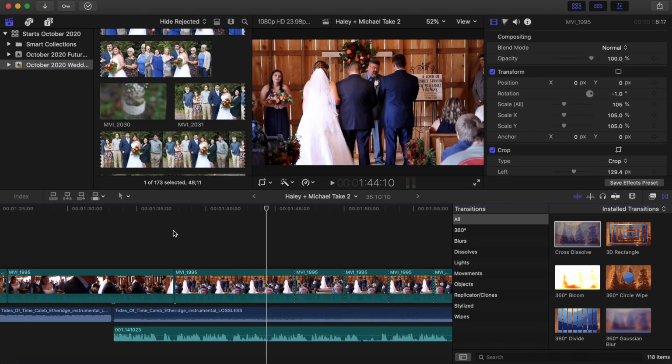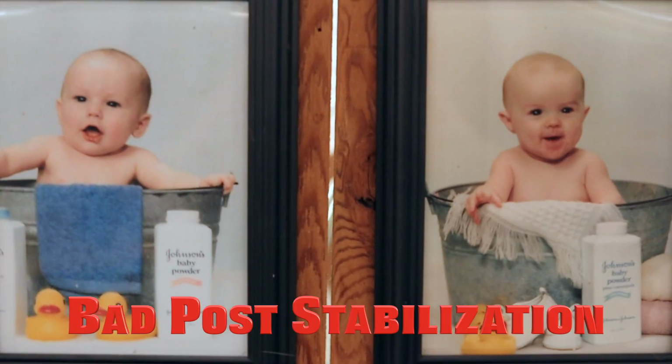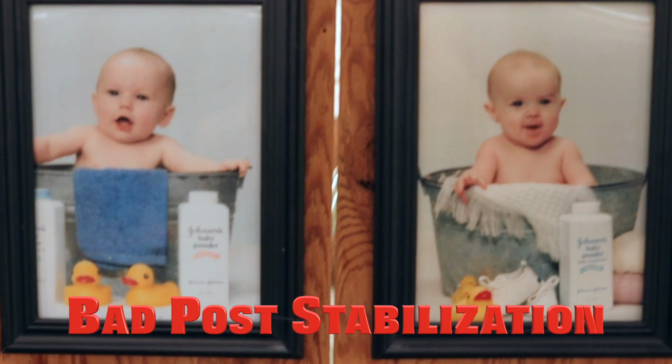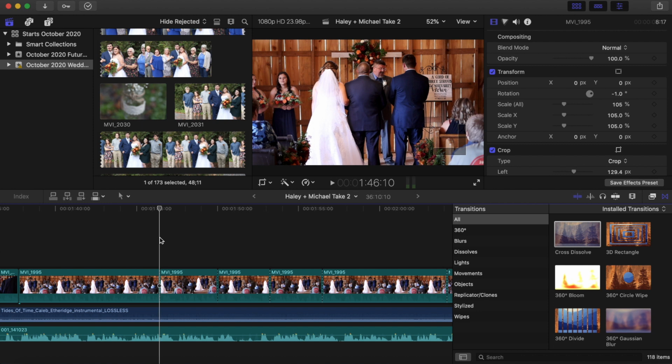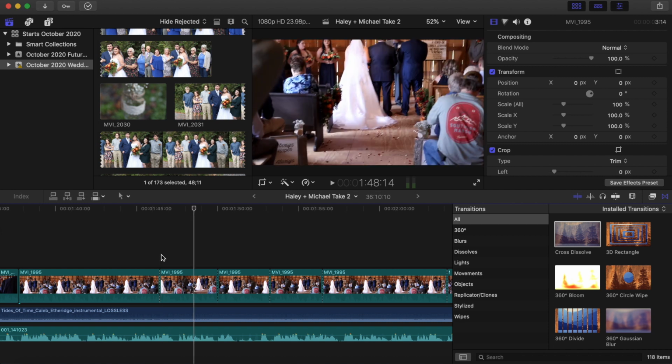Isn't that so much better? It's like magic. But unfortunately, post-stabilization doesn't always work. Sometimes it will make the image look all glitchy and weird and just kind of like watery. It's kind of weird. So I have a trick on what you can do for footage that cannot be stabilized using post-production.